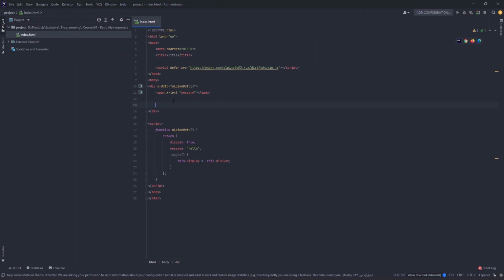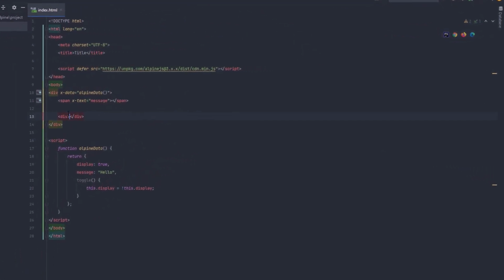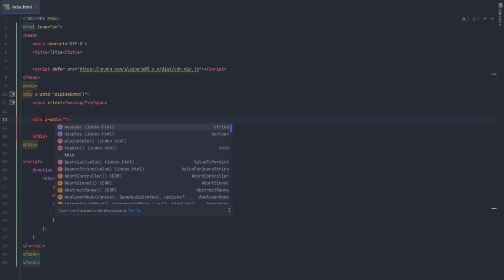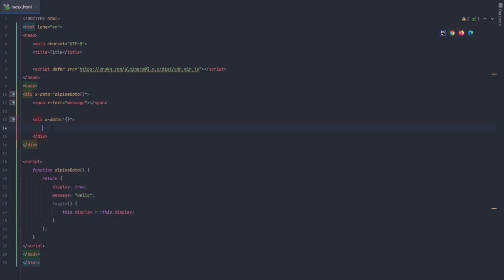We can use x-data as a subset. Here I have x-data and I define another div with another x-data. And I have some variables here and I can have a span and I can change the text using x-text. If we had an x-data that was a subset of another one, and if we defined a variable in the subset x-data that was in the main x-data, this variable should be overridden. For example, I write here message, and instead of hello I write hello world, and the span has x-text.